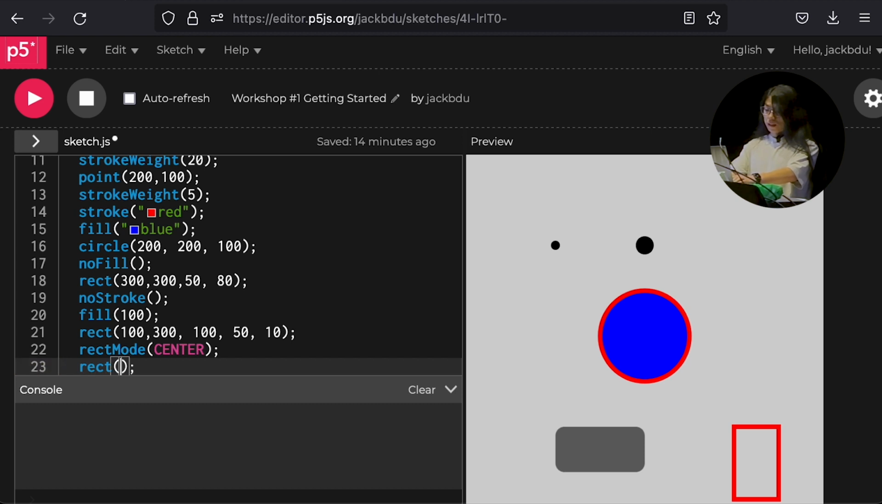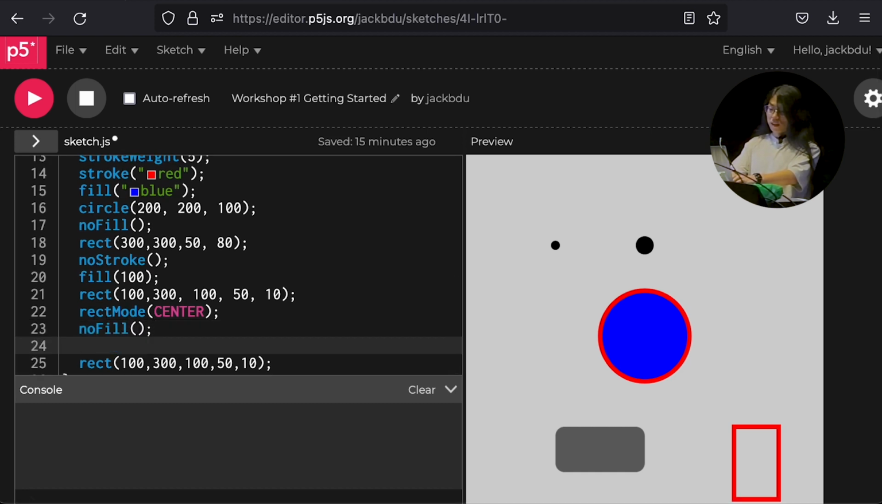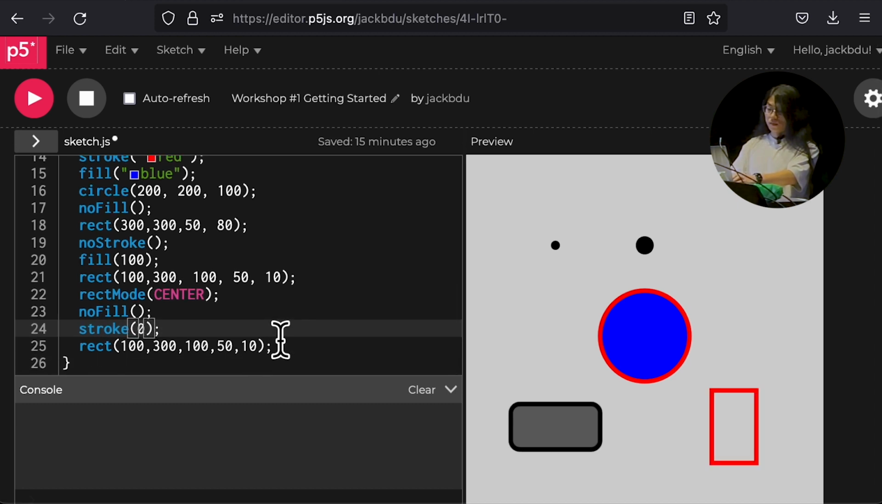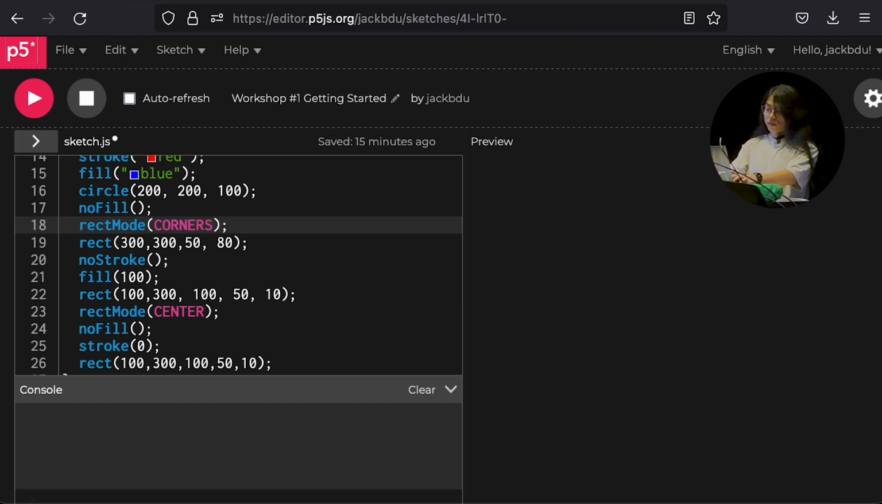Okay. So 100, 300, 150. I draw exactly the same rectangle. I'll change to no fill and change the stroke to black. Oh, that's interesting. Okay, again, I think a similar thing happened. It was drawn at a different location. However, starting from the second frame, it changed. The rect mode changed to center for everything. So I'll use rect mode. The default, I believe, is corners.